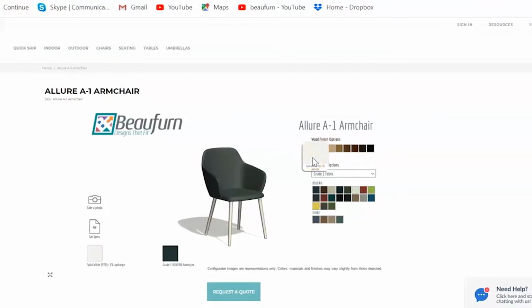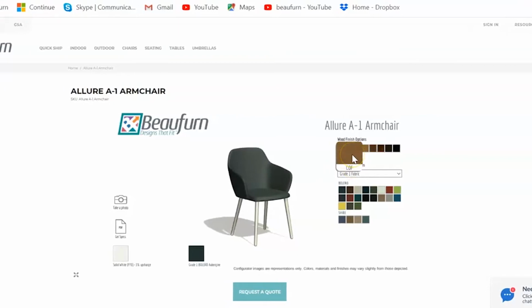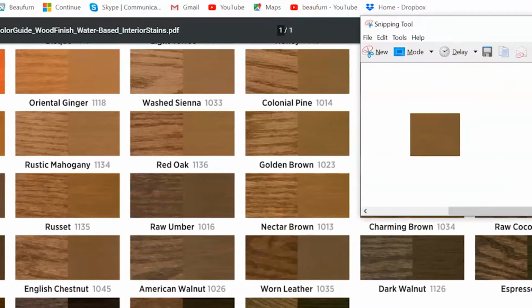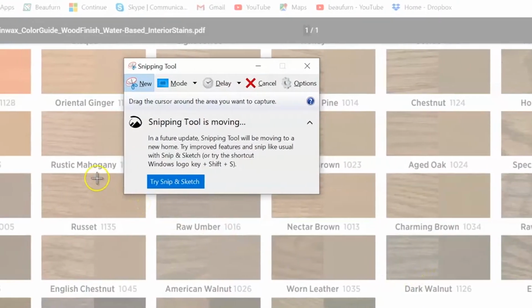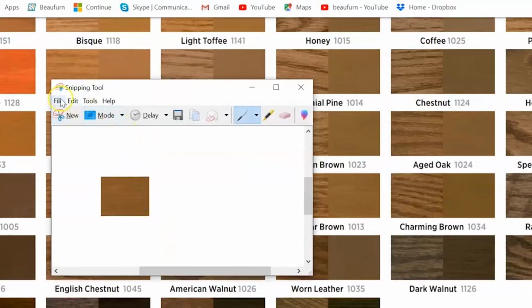You may select any Beaufurn finish option, but in this video we will customize the wood finish by selecting COF, Customer's Own Finish. If you have not already, select a wood finish color from any online resource and save it to your computer as a JPEG file. We have done that here using the snipping tool.